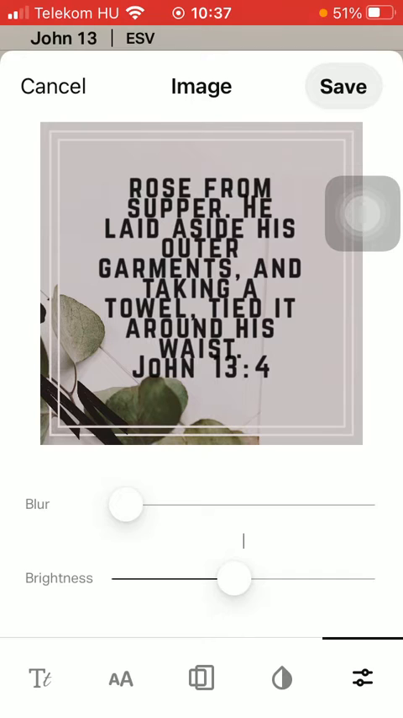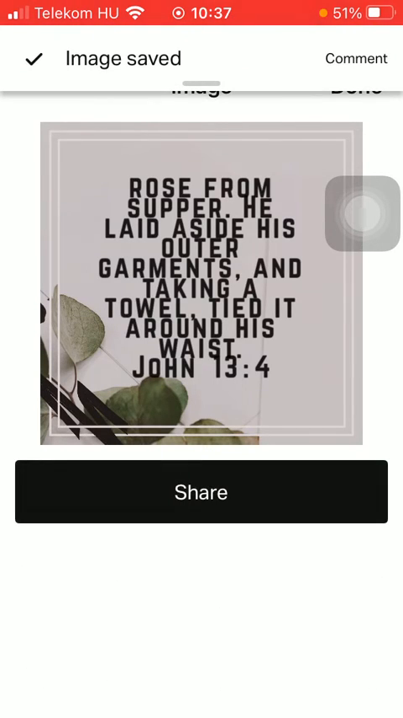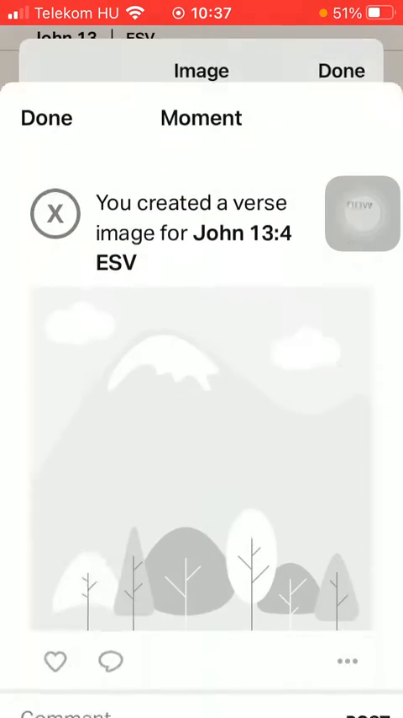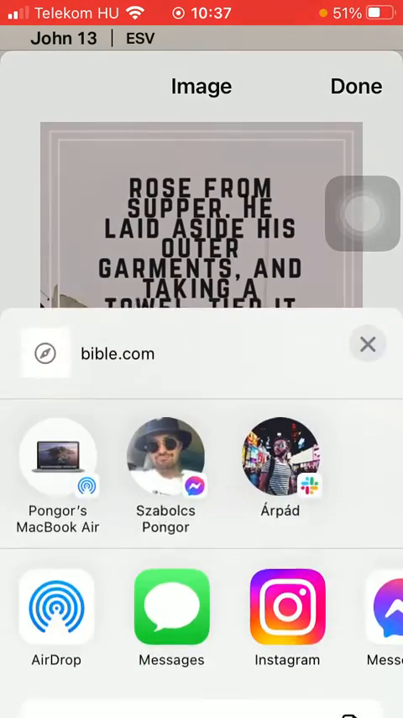If you are done with these adjustments, click on the save button in the upper right corner of the screen, and you can also add a comment to it if you want to, and share it with your friends by tapping on the share button.